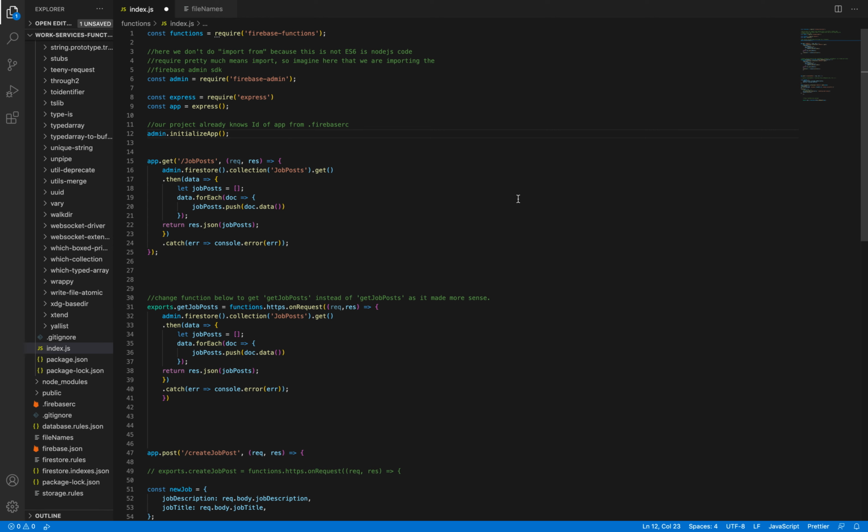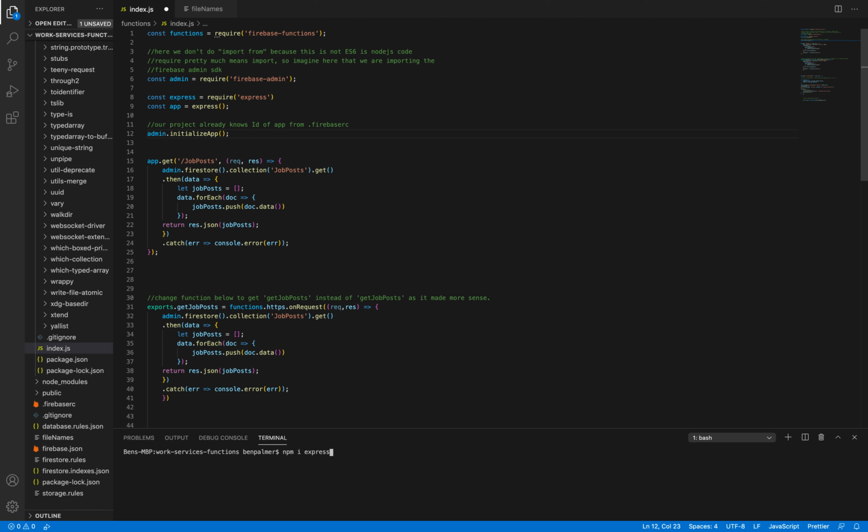First thing we want to do though is Command-Shift-P, npm install express, press enter. I've already done it, so you do that, it'll load up, and then you want to come up here and add express. So express equals require express. Require, as you know, pretty much means import, as I've put up here, and then const app equals express, like so.